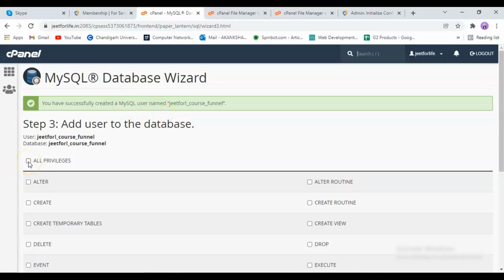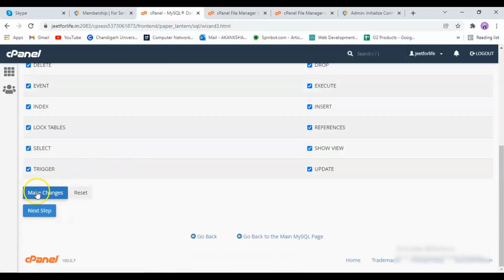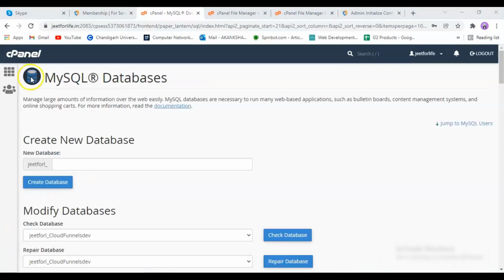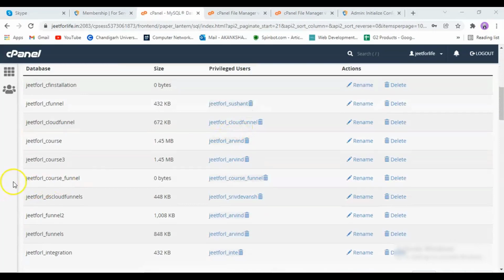Now I'll click on this box to give all privileges to this user. Then go to the next step. You will now see the user is added to the database. Now click here to return to MySQL database. Here in the MySQL database, you will see your databases and users as well as the new one we have created.